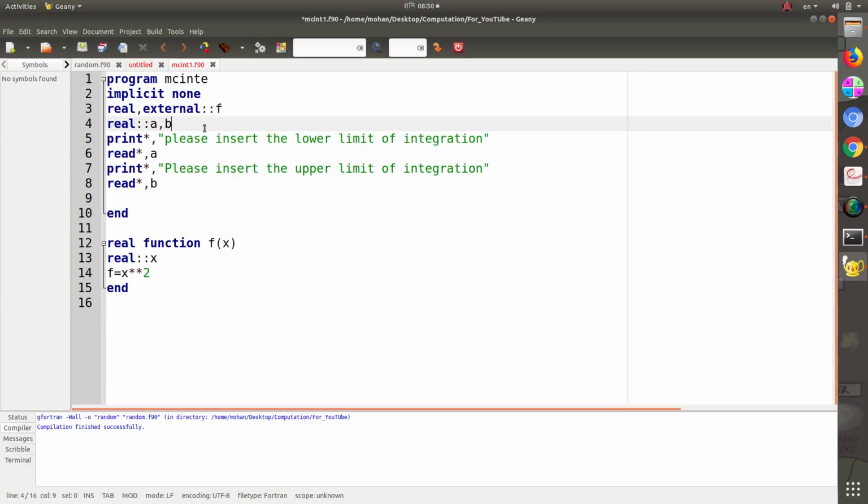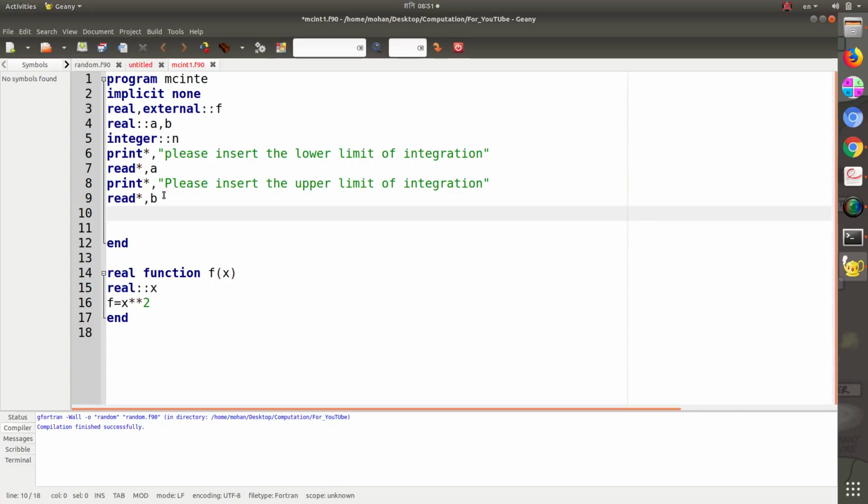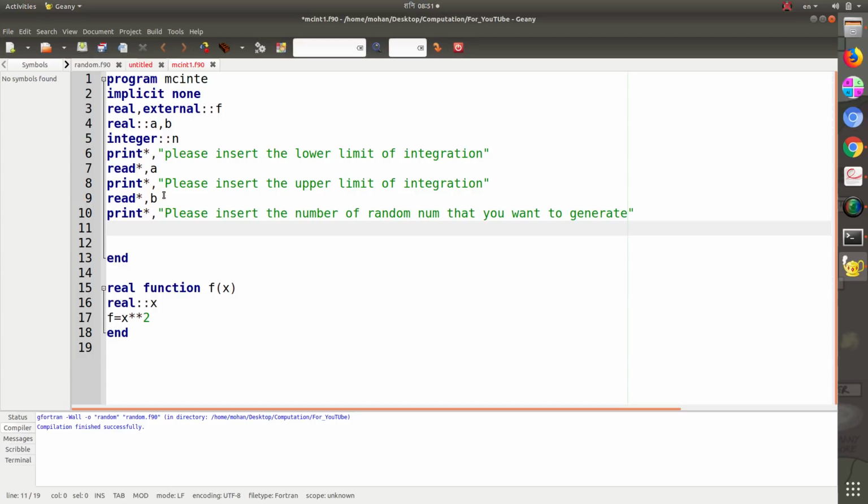Okay, again we want to give the input of n as the number of random numbers that we want to generate. So n would be integer. That's why let us define n as our integer. Okay, again let us give the input, please insert the number of random numbers that you want to generate. Okay, this is the format of the print, and the computer will read as n.